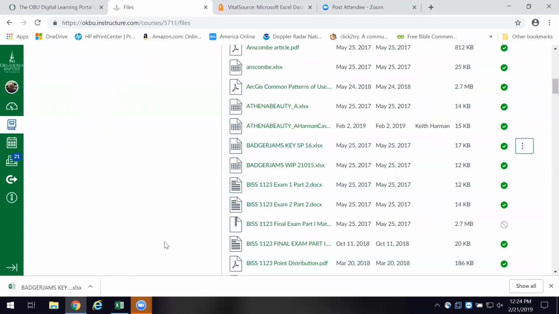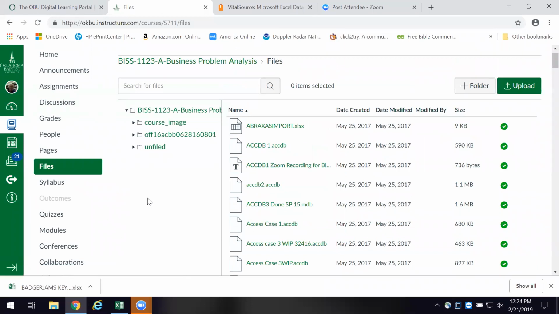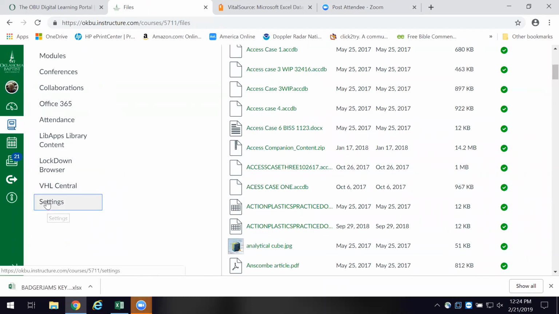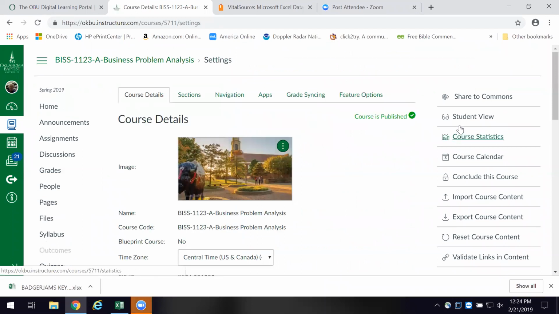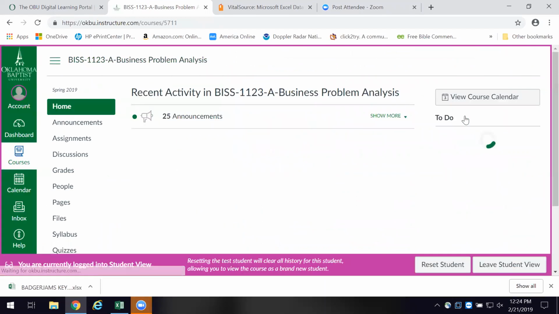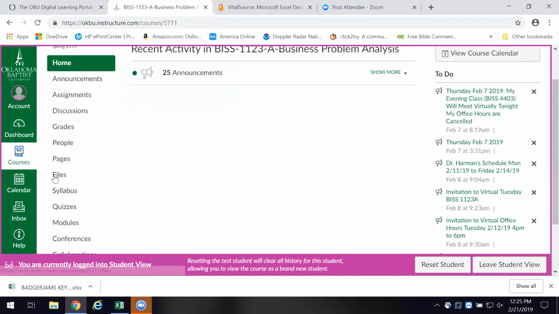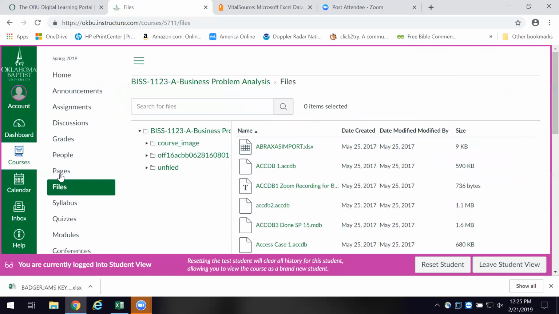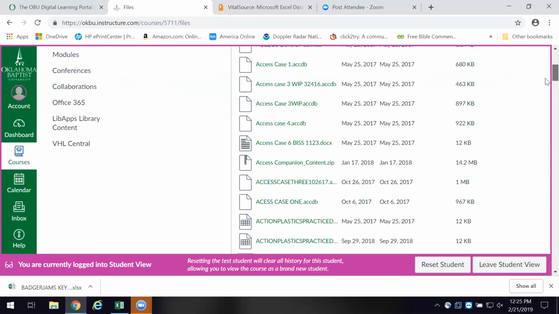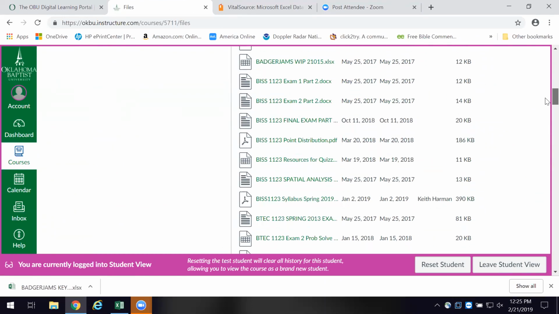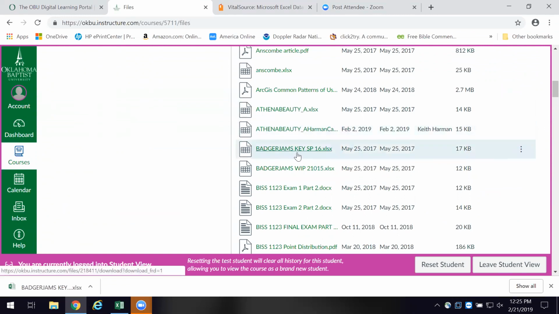So let me walk you through the navigation to it. I'm going to go back over, and if I look in the left-hand side, you should see... in fact, I'll tell you what I'll do. I'll go to the settings, and I'll just go ahead and do a student view. Okay? Now I'm seeing the same thing you are. I'm going to click Files. Okay? And I can either do a search, or I'm going to scroll down to Badger Jams, and you'll see Badger Jams key, Spring 16. Did you find it?